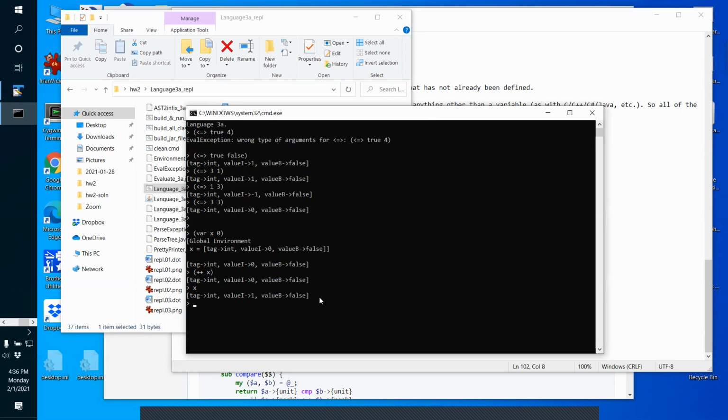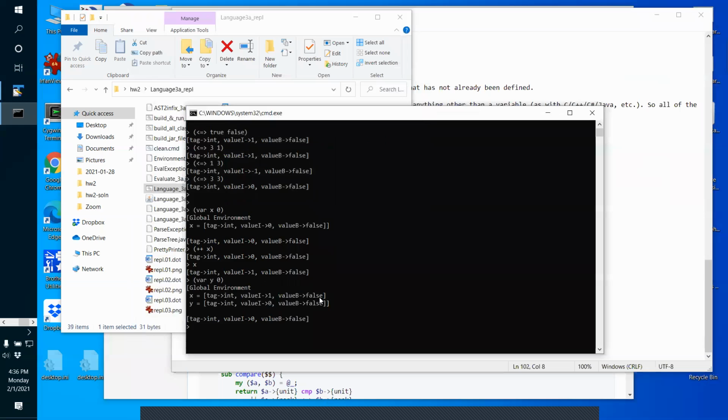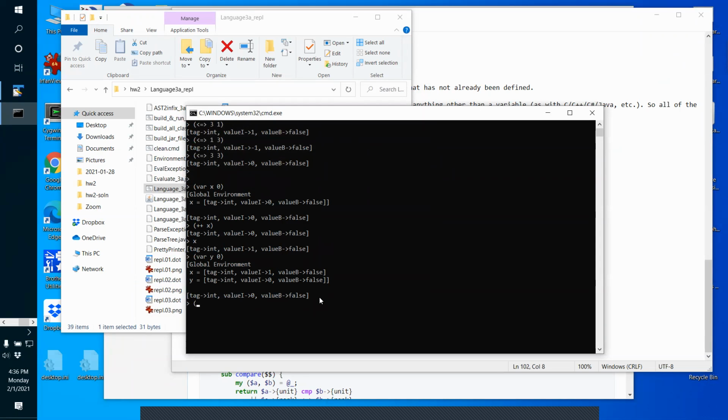And if I do var y 0, okay, if I do something like a pre-decrement of y, see that returned -1 and y is -1 because that got the value of y, decremented it to -1, and then it decremented it before it got the y. So it went to the environment, decremented y, and then got the value.